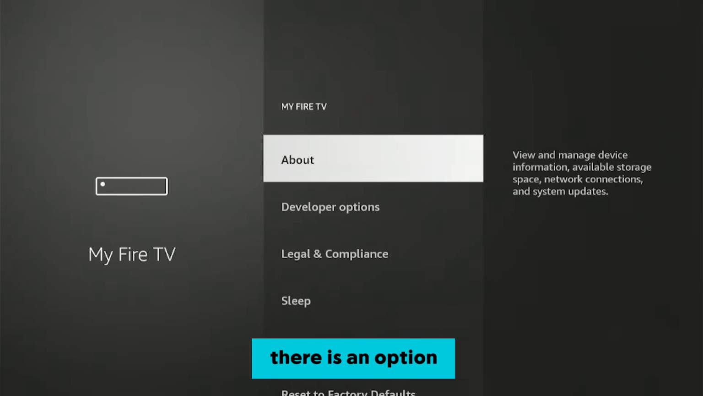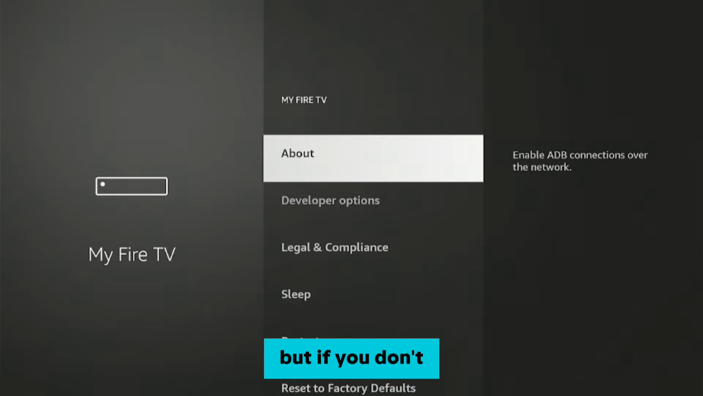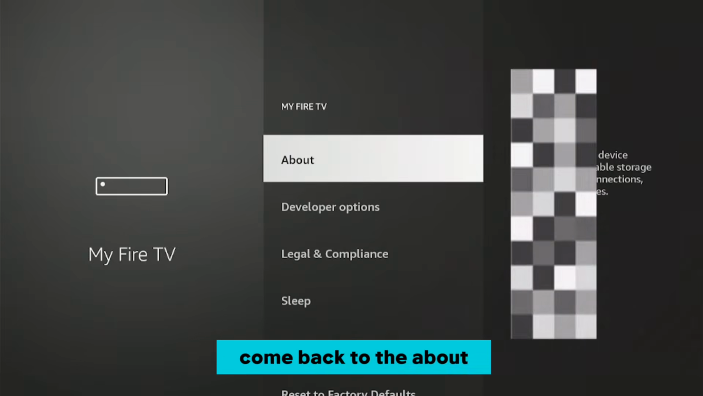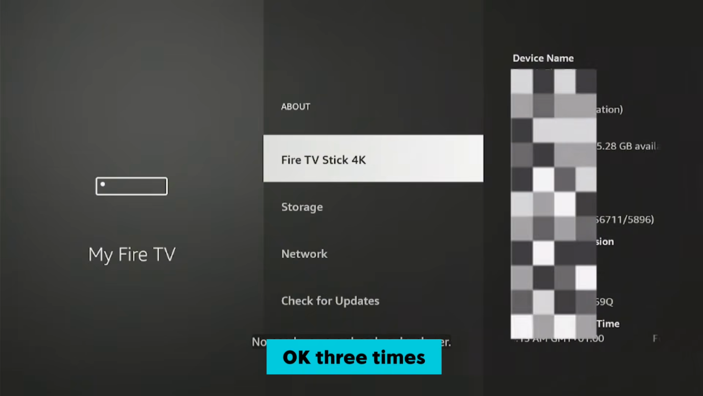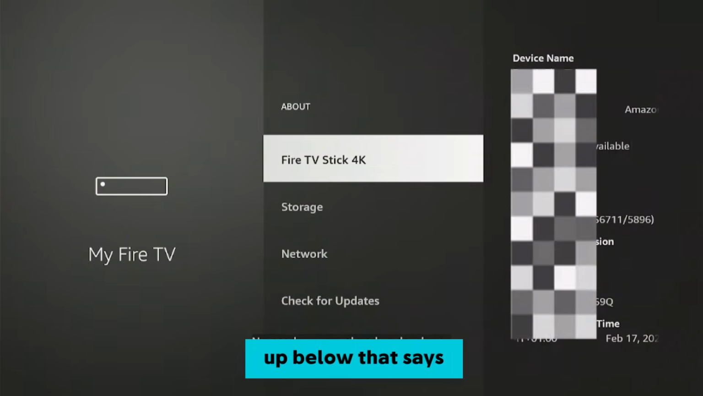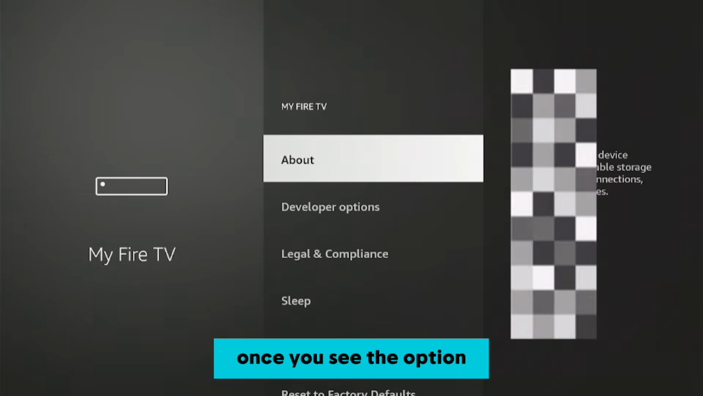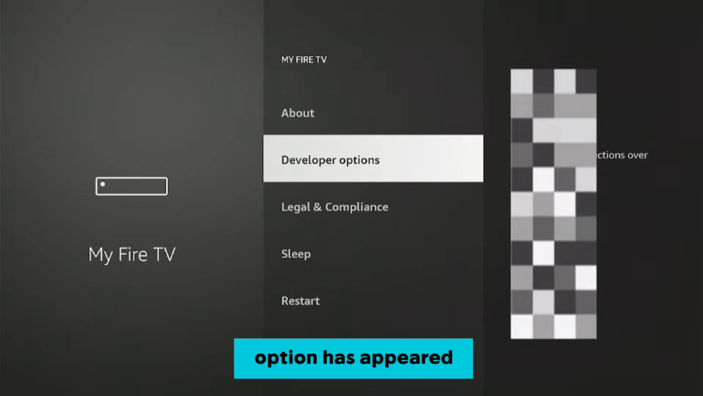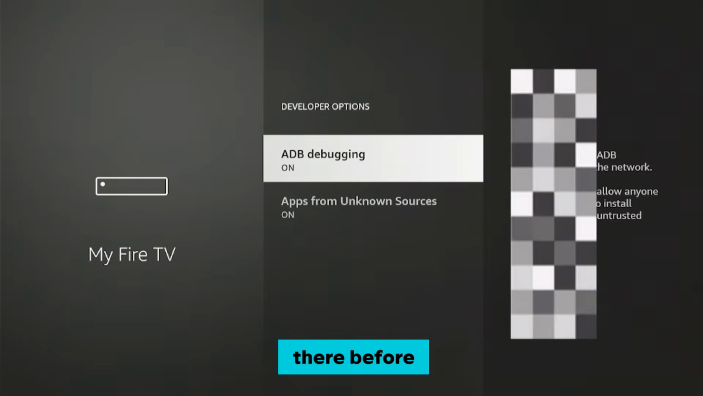In these settings, there is an option that says developer options. If you already have this turned on, then you're already a step ahead. But if you don't, come back to About, click on it, and on the name of your FireStick, click OK 3 times. There is a pop-up below that says no need, you're already a developer. Once you see that, return, and you're going to see the developer options have appeared, if it wasn't there before.